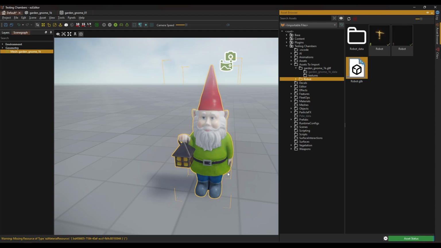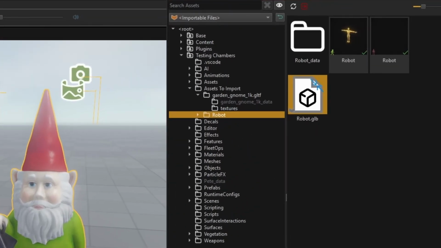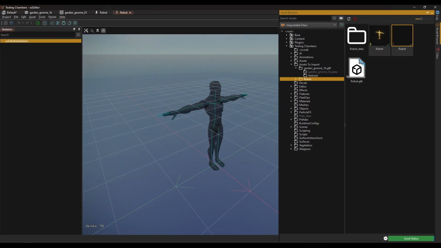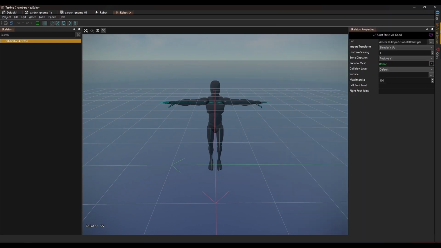Click OK to proceed. In this case, the import created two assets for us, the animated mesh and a skeleton asset. The skeleton is used to configure the mesh scale and rotation and various options needed for ragdolls.